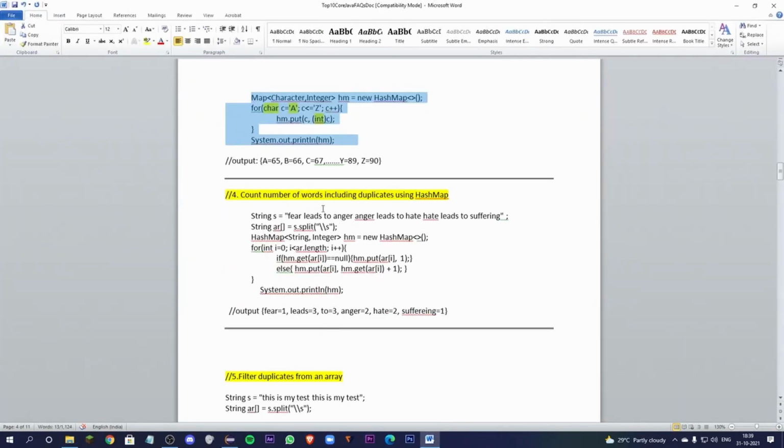Fourth question, count the number of words including duplicates using a hash map. So this is the string. Fear leads to anger, anger leads to hate, hate leads to suffering. So we have to count all these words, like fear equals to 1, leads equals to 3, to equals to 3. Why? Leads is repeated thrice. That's why it has given 3. So it has to count all the words within the string, and it has to display like this.